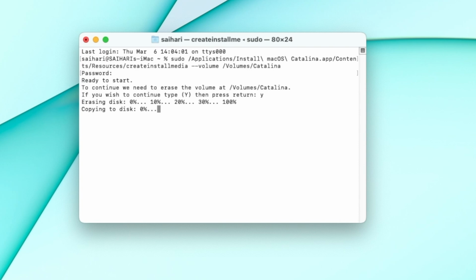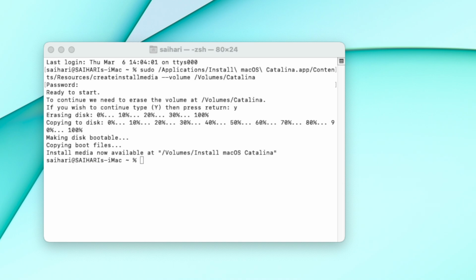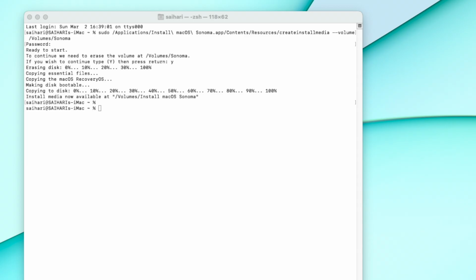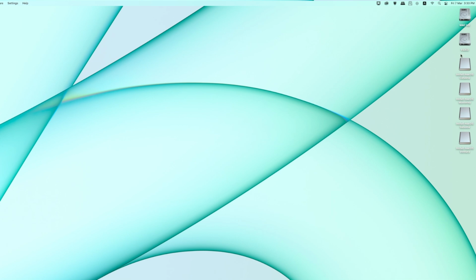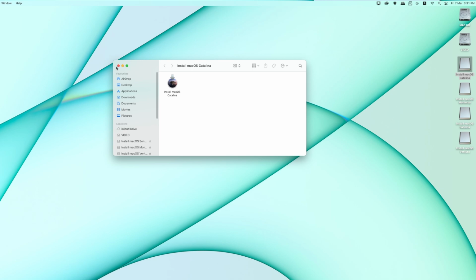It will take up to 30 minutes to complete creating one installer media. After finishing one installer, then execute the next command for creating another installer. Each installer takes up to 30 minutes to complete. After finishing all media creation, finally the multi-boot macOS bootable USB is ready.